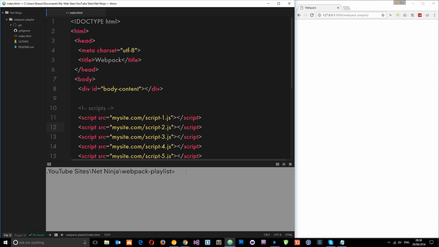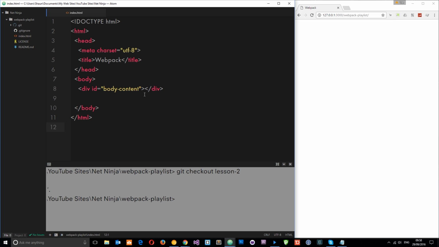So by this stage I'm expecting that you've already installed Node.js. If not, then head to Node.js.org and download the latest version. So the first thing I want to do, if you're following along with the course files as well, is check out lesson 2. So I'll say git checkout lesson-2. That's just going to update this index file to remove all those scripts and the comments. Okay, so let's install Webpack.